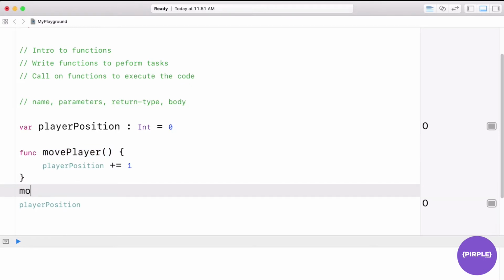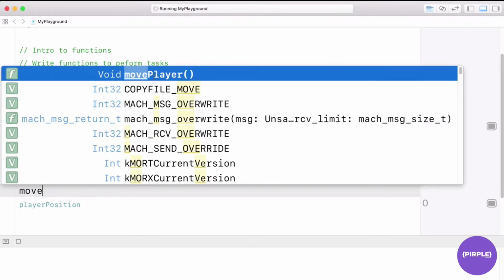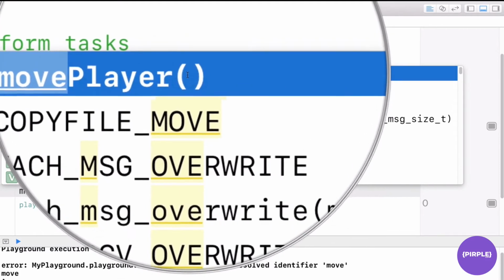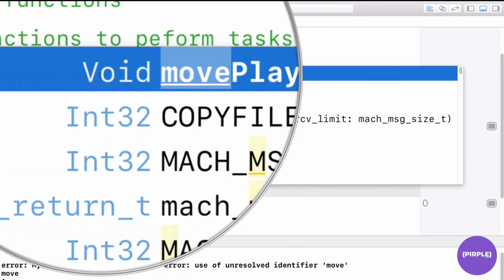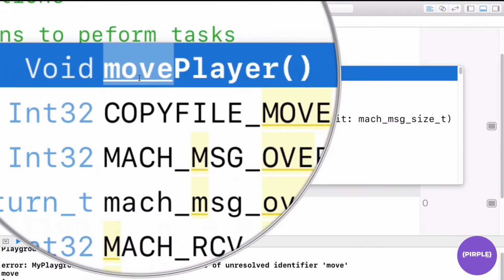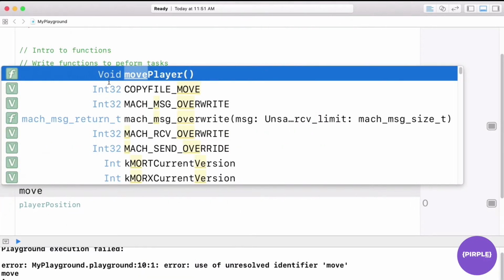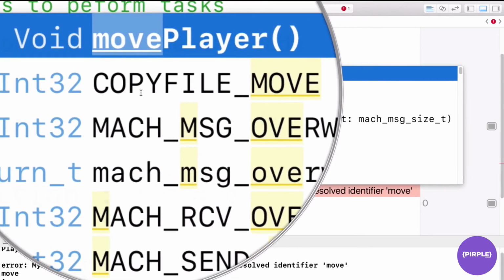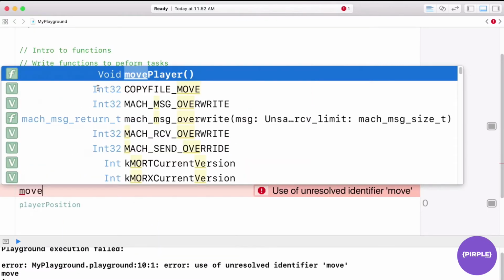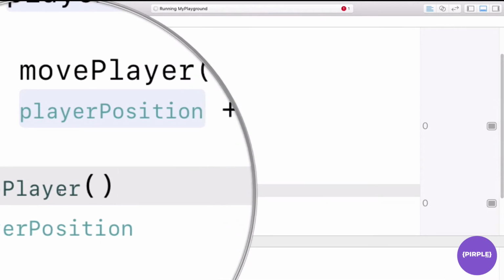Now if we do want to call our function, we simply do it by name, move player, and then enter any parameter values we want. Before we do, I just want to note that it clearly says there are no parameters here, which is correct. You see this void to the left of our move player function name. This just means that it's not returning any value. Typically, if you see a type to the left of something like copy file underscore move, for example, which returns an int32, this is the return type. This is either what it expects to take in or what it expects to output.